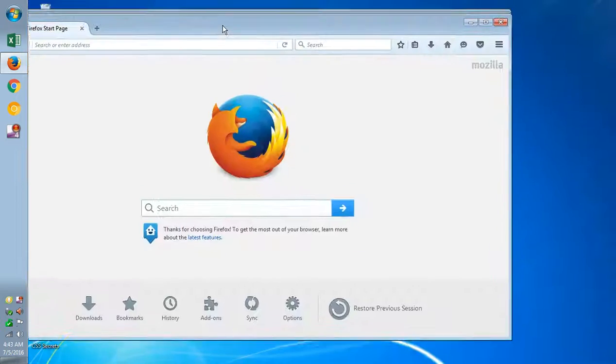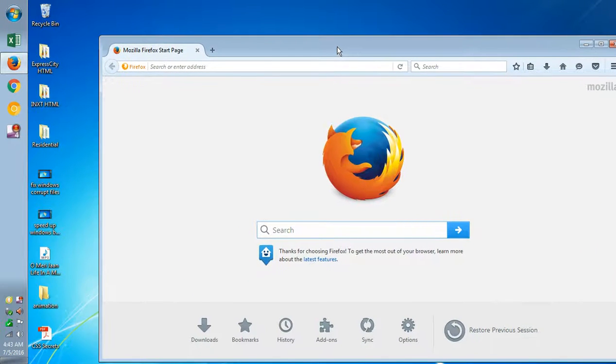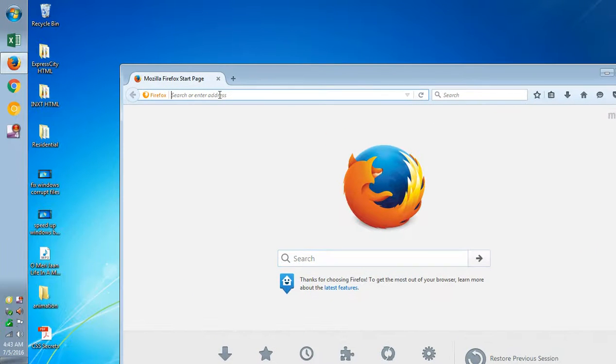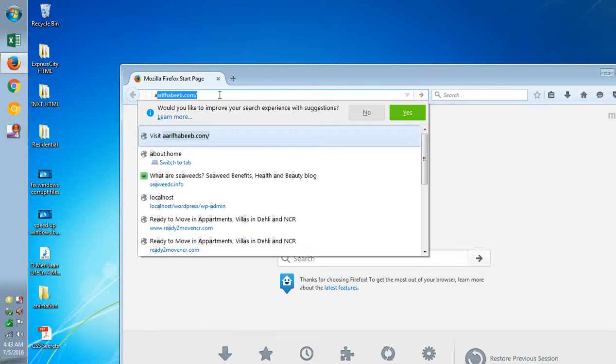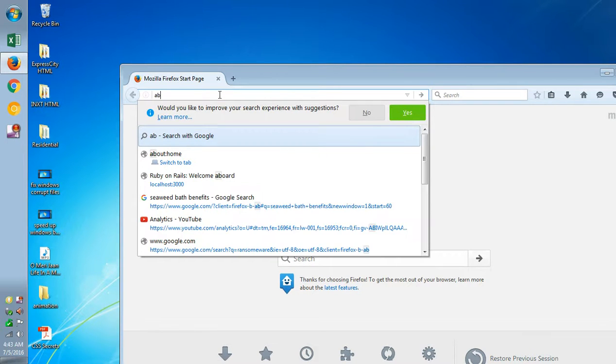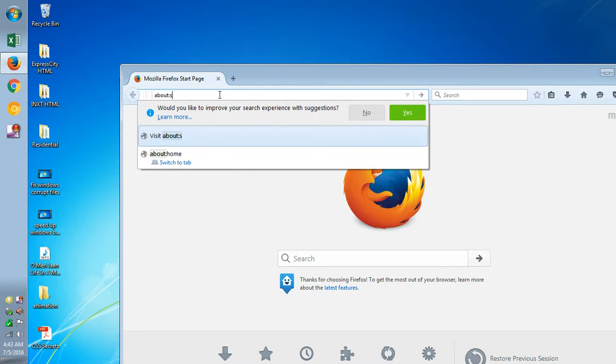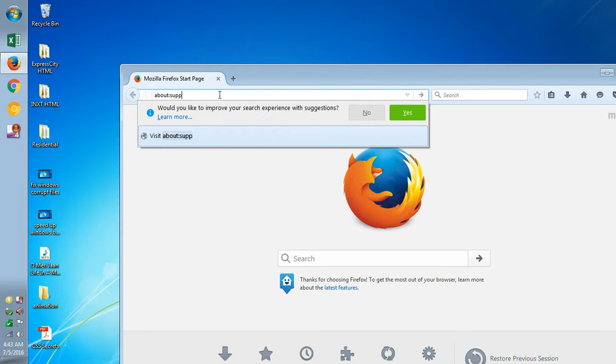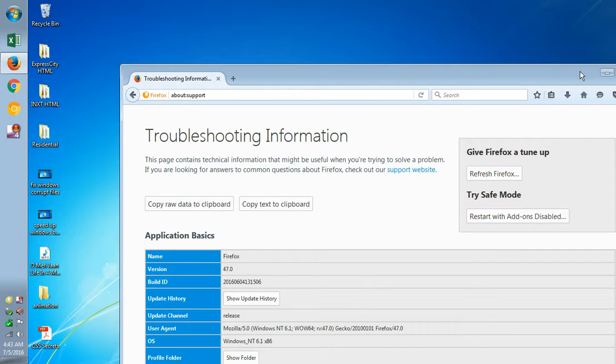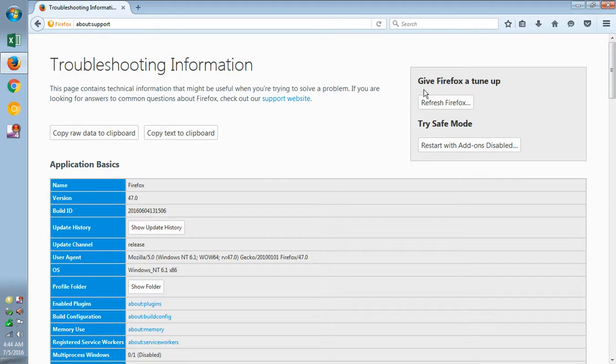And if it's running slow, what you need to do, you simply go onto this URL bar and type about:support, hit enter, and on this page on the right of the page on the top, you'll see this box which says refresh Firefox.